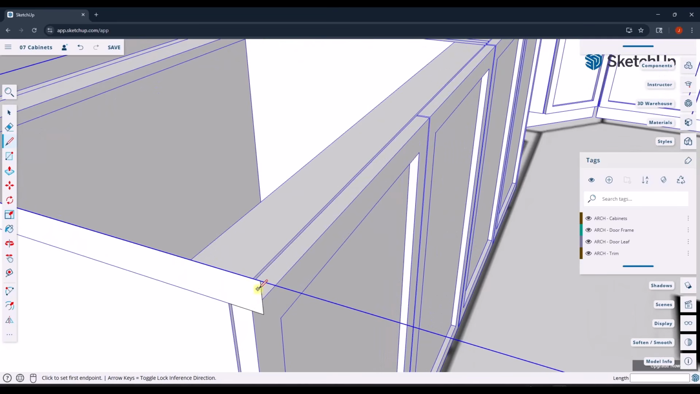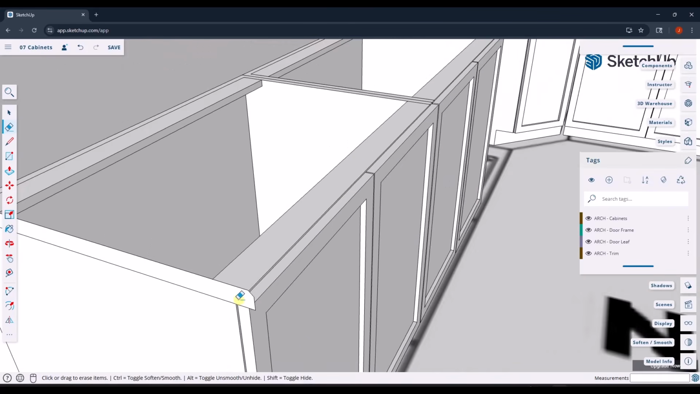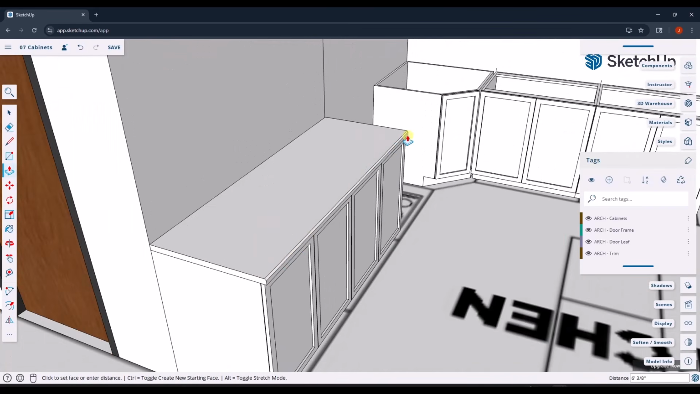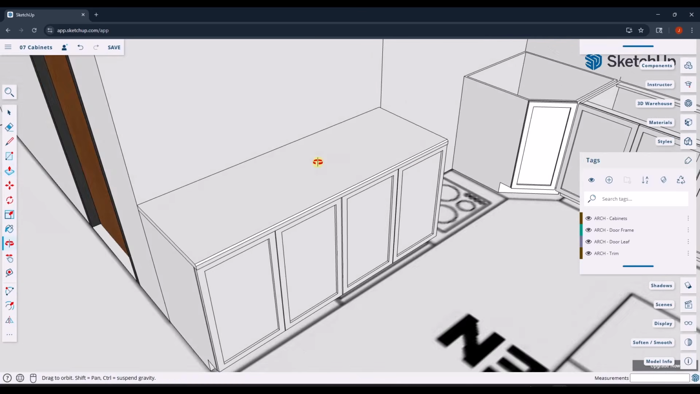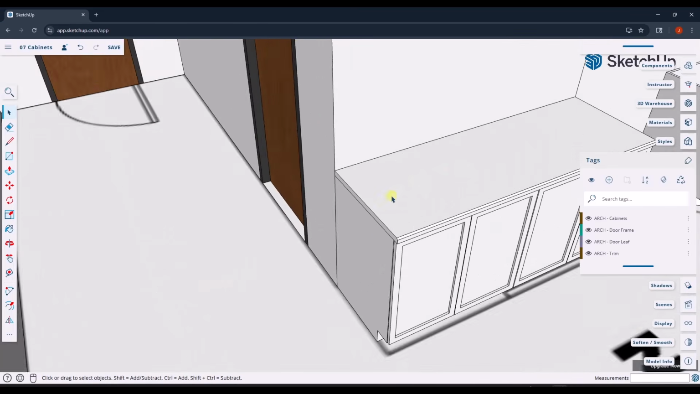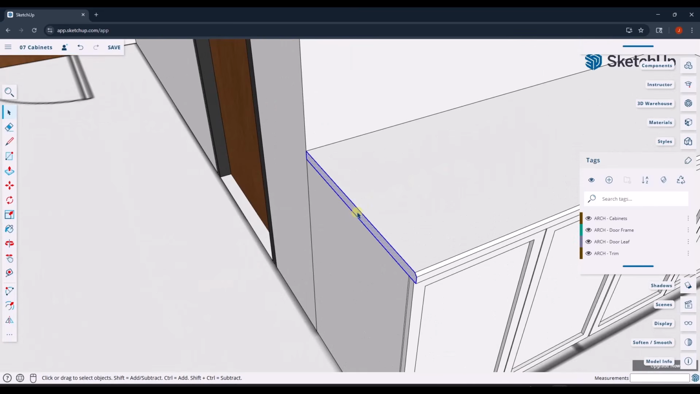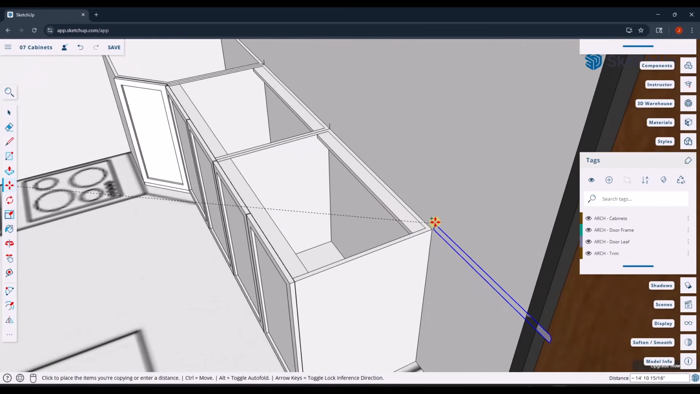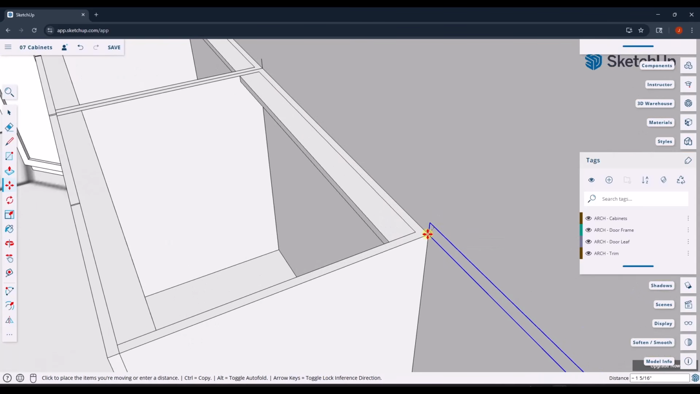And I might add just a little bit of a bevel on the front. I don't want to get too crazy with it. And then I'm just going to extrude this across like this. One other trick that I really like is if I double click on this face and then use the move tool in copy mode, I can create a copy of this countertop profile right here.